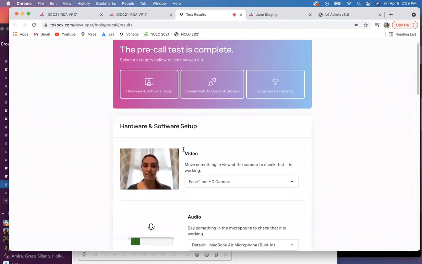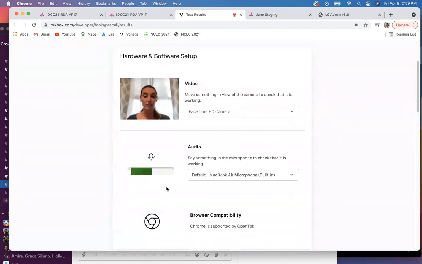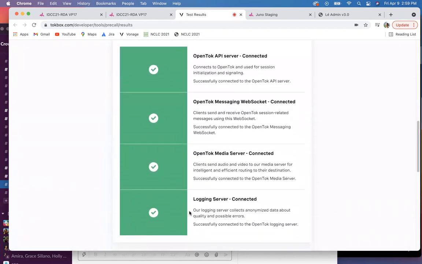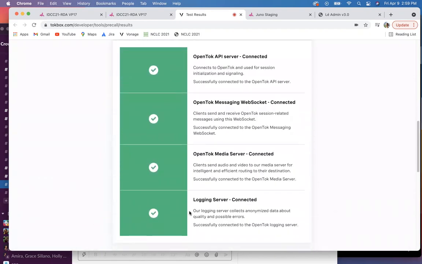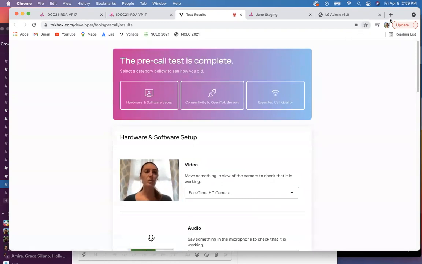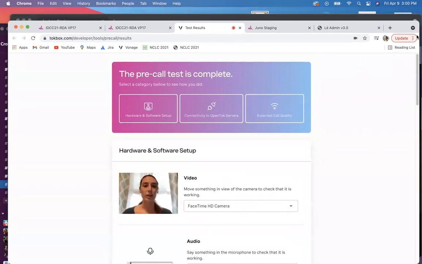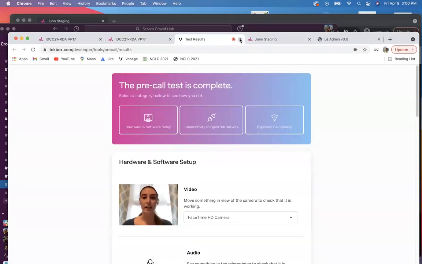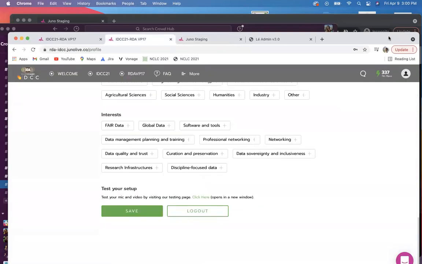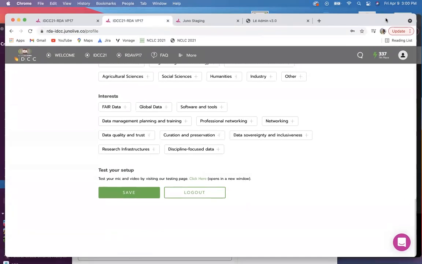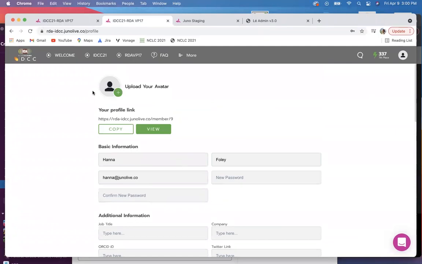So once this test is done, you'll be able to see that the video is good, the audio is good, your browser is compatible. If any of these check marks are yellow, orange, red, it will be an indicator of what you may need to look at to troubleshoot a bit further. Now, this will be available to you throughout the entire conference. You can always go to your profile and test that out whenever you want. That is there for you.